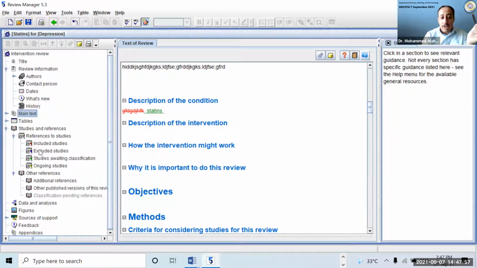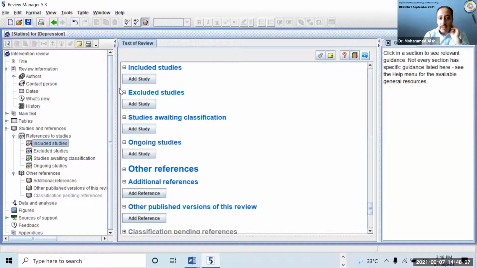So how can you cite them? You should first add those studies under excluded studies, and you can move studies from included to excluded. If I click now under included, you can add whatever studies under included. And if I want to add excluded here, or studies awaiting classification, you just search for studies and insert them. If you are still not sure whether you are going to add it to included or excluded, in this case don't add it to included. Just add those studies under awaiting classification.